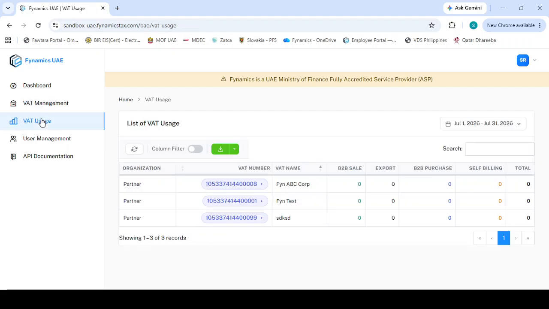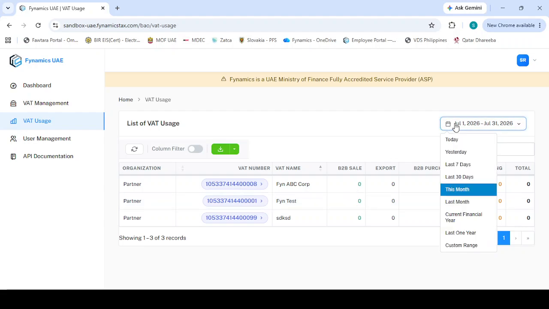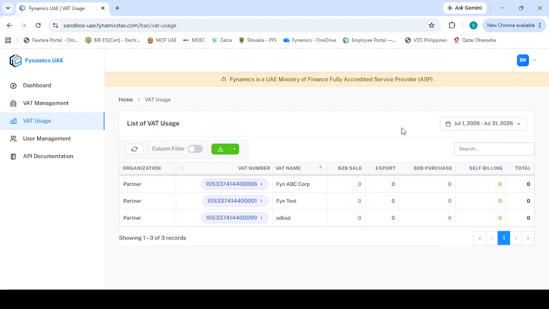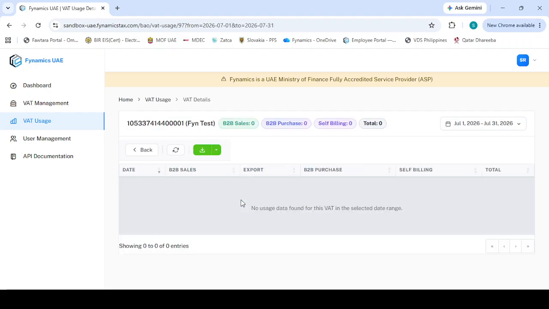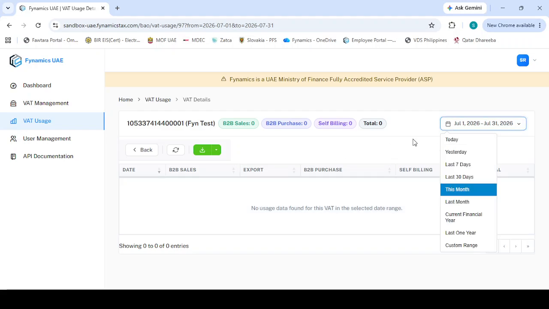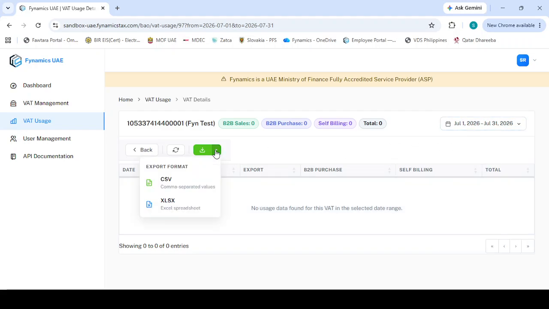To view the VAT usage, you can come into the list of VAT usage. As and when data transactions happen, automatically these data points get filled in. You can look at the data for the last 8 years. So it's spread across B2B sales, exports, purchase, self-billing, and the total. And you can also drill down to individual data points across multiple date ranges and download relevant reports in the form of CSV or Excel formats.